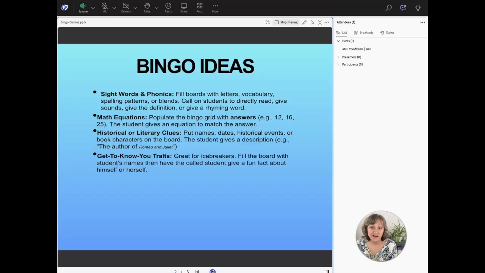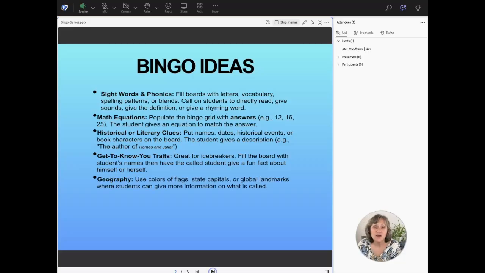You could use this as icebreakers in the beginning of the school year. Put the names of your students on the board, and then when you call that name, have that student give a fun fact about himself or herself. You can use it for geography, putting the colors of flags, state capitals, global landmarks. When you call on students, they can give more information on whatever was called.